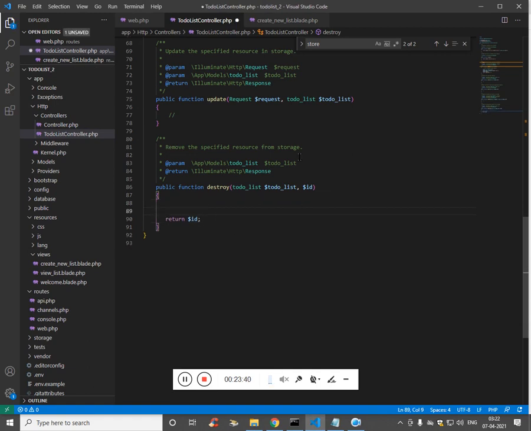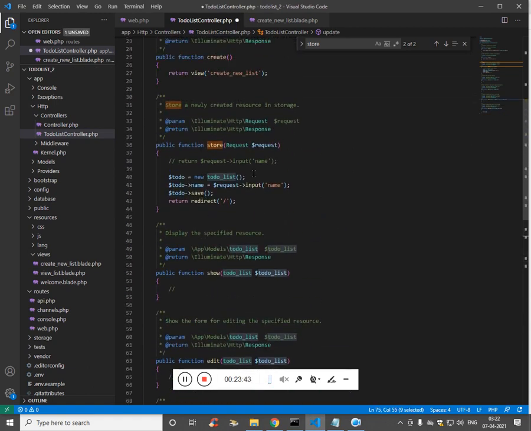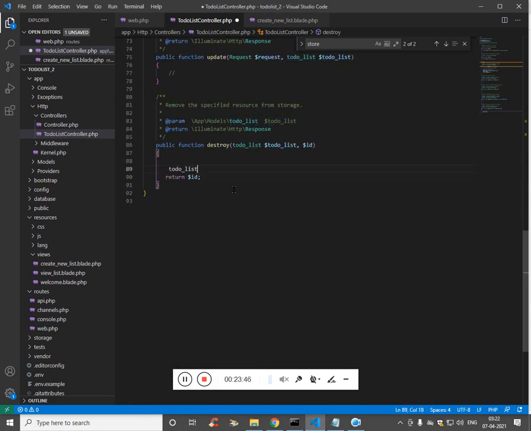So use the model, with the help of the model find the row with the ID, and once you get the ID, we would retrieve the whole row and then delete the row. Destroy. This will delete the fetched row.